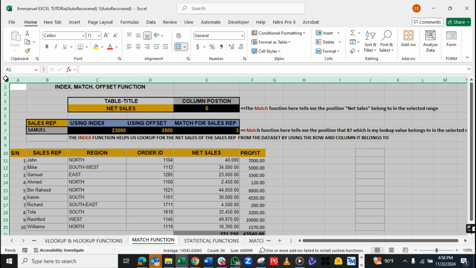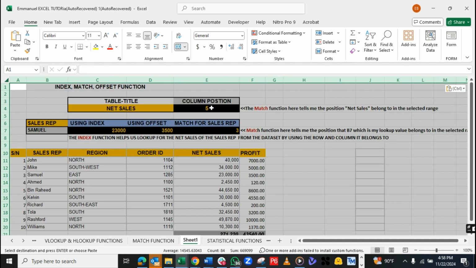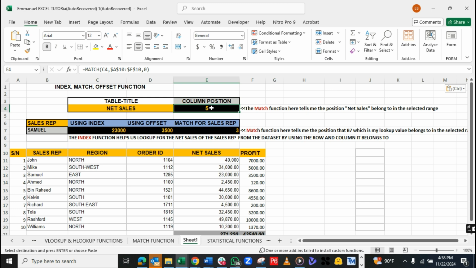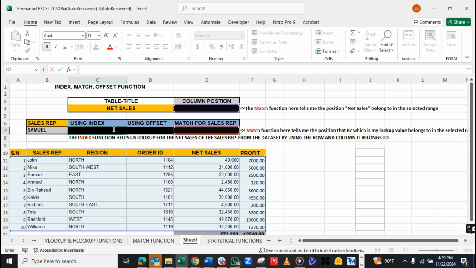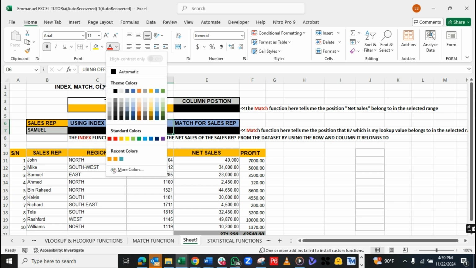I'll copy this entire spreadsheet and place it here. Let me delete this one, and delete this one. Let me make these ones blank.